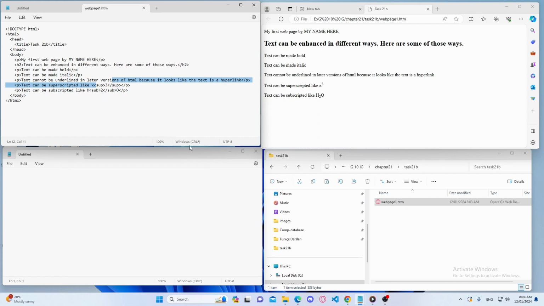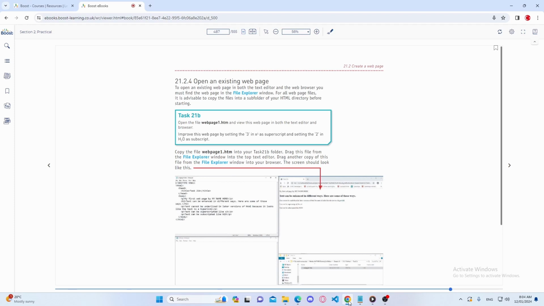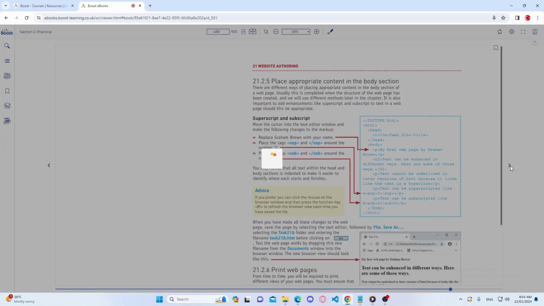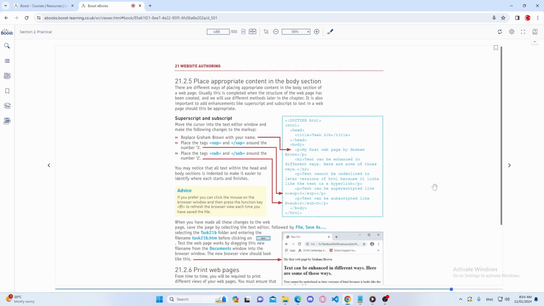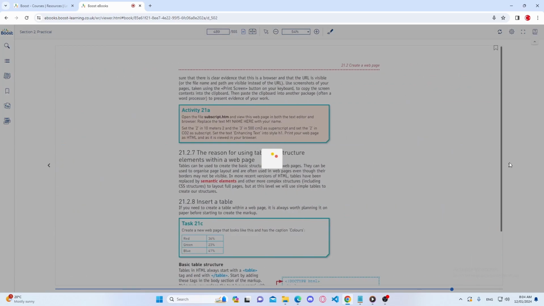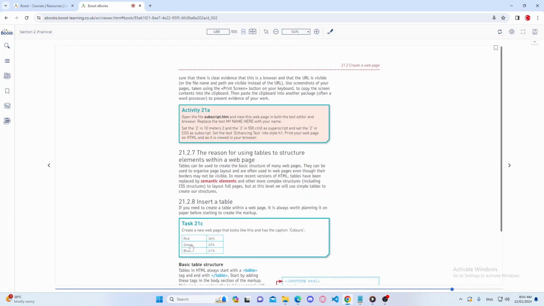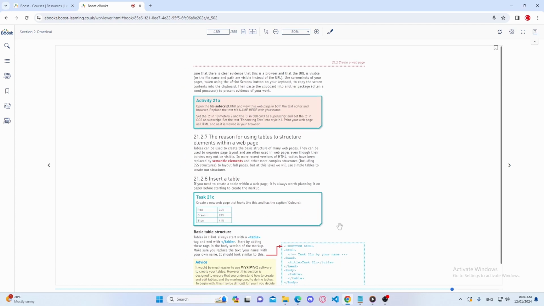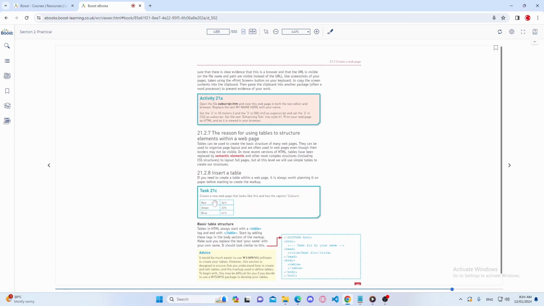Okay, now let's move to the next task, which is 21c. In this task, I think we need to create a table. To create a table, we want the table for sure inside the body section. So we can go and create the table now.